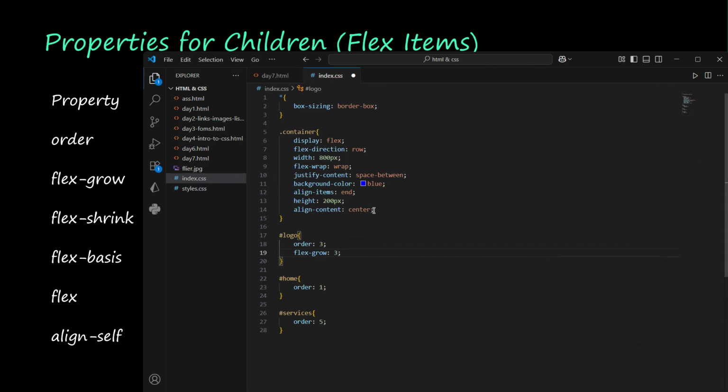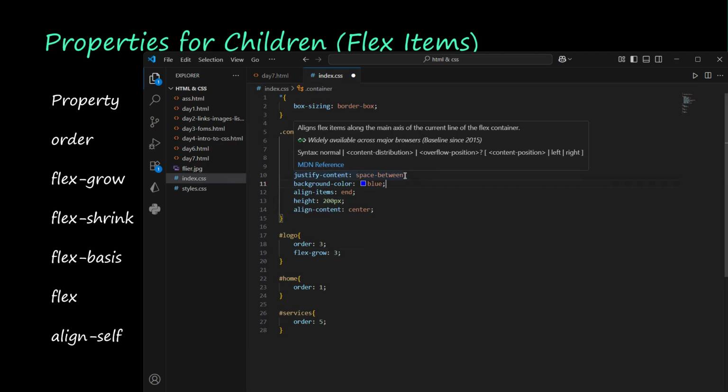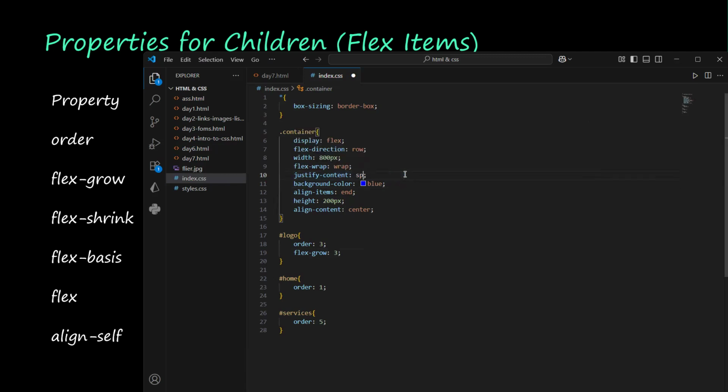So to make this work, I'm using space between here. So I'm just going to remove this justify content so that the spaces are not equal. I'll just take it back to, let's say, start, which is actually the default. Now look at what will happen.